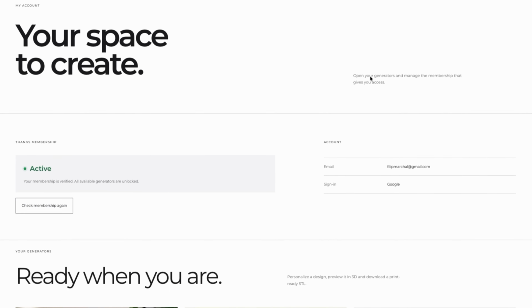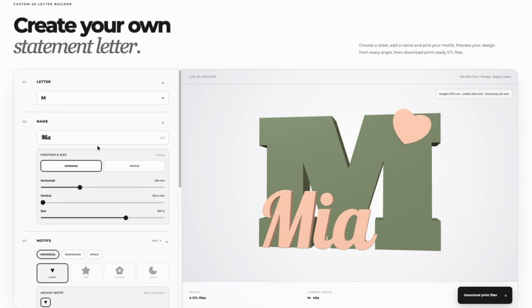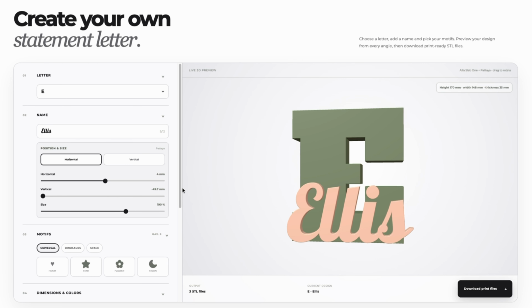Let me show you how the custom letter generator works. I designed it mainly for makers selling personalized 3D printed products online. The idea is simple. Create a unique STL for your customer in less than a minute. I kept the generator intentionally simple, with only the settings you actually need. So, let's go through it.